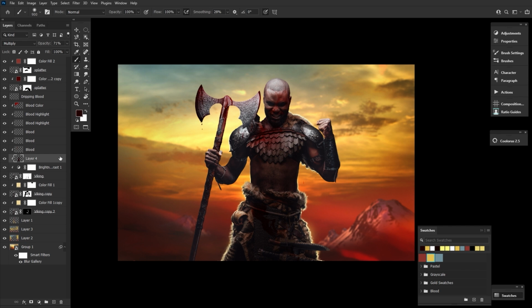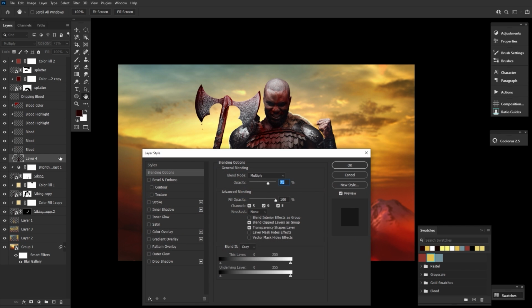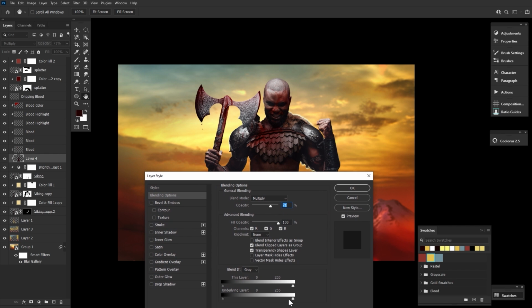With those shadows laid down, we might want to bring back some of those highlights. So let's double click the layer and adjust its blend if settings. Go ahead and hold Alt to split these white toggles and pull them to the left.